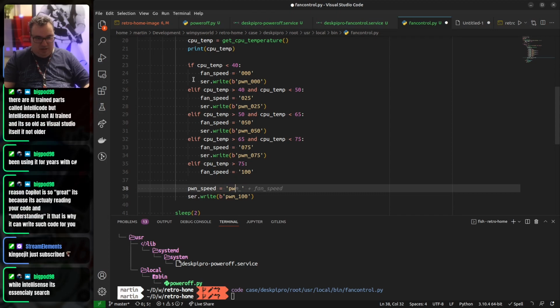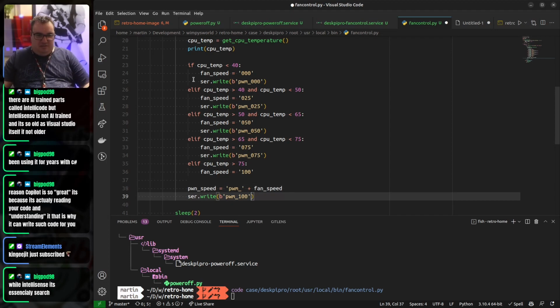So PWM speed equals PWM. Did you see that? So what's suggesting that bit of code? Is that the Python plugin? Or is that Copilot? Did you see what that just suggested? Oh, I can't do this, can I? Trying to be too clever for my own good.